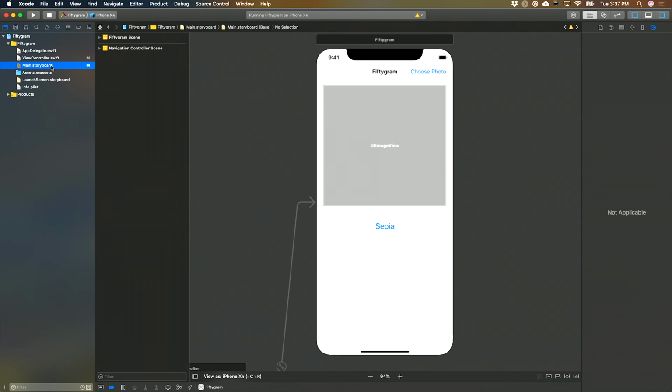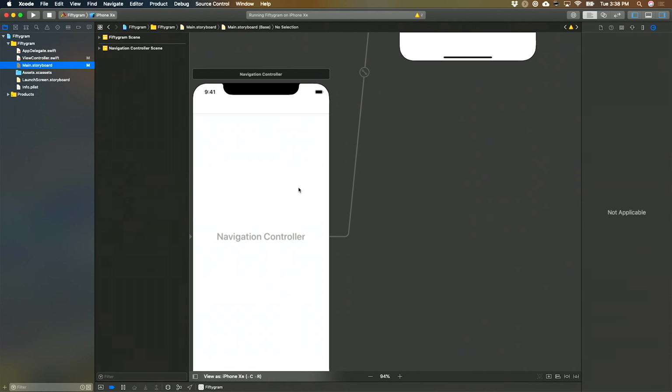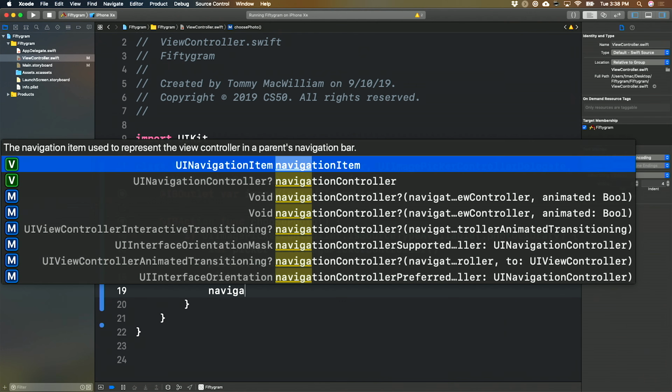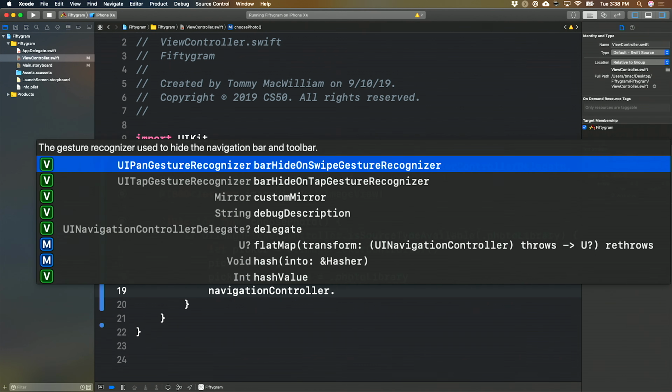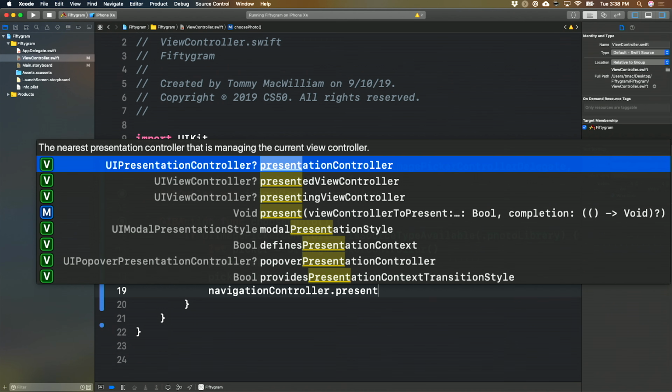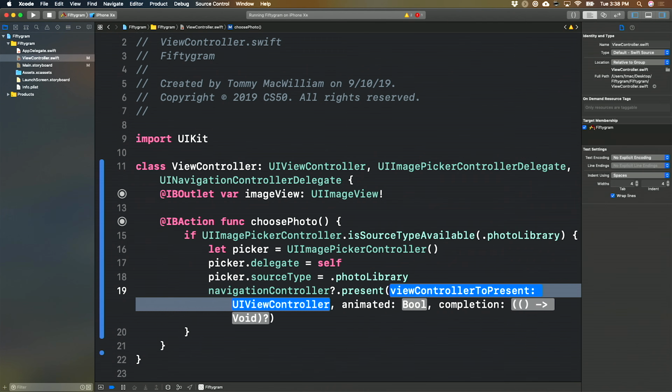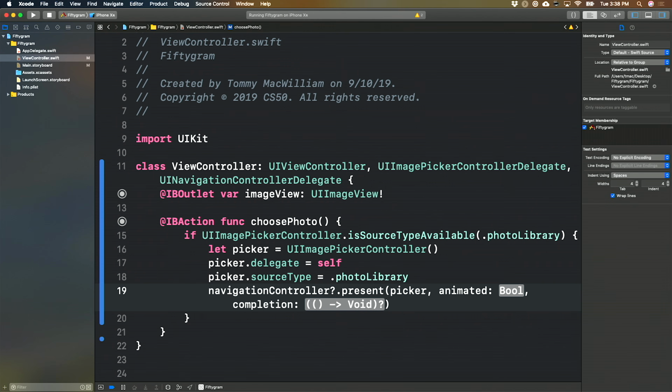And in order to display it, we're going to use that navigation controller. Remember that we already created one because we already embedded our app into a navigation controller. By doing that, it means that we can say navigation controller, and then there's a method on navigation controller called present, and it takes a few different arguments. The first one is the view controller that we want to present. In this case, we want to present the picker. Whether or not we want it to be animated, sure.